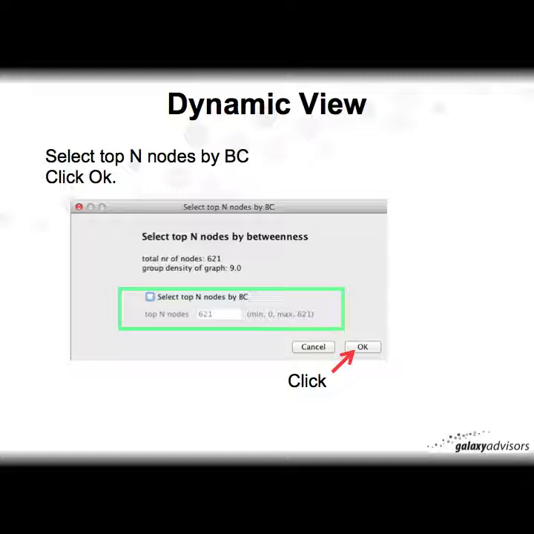Again, we have 621 nodes, which are pretty easy to view within Condor. It's when you get up into the thousands that you might want to select the top 500. You can go as low as the top 10. So you have complete freedom here within the tool to select the top nodes.